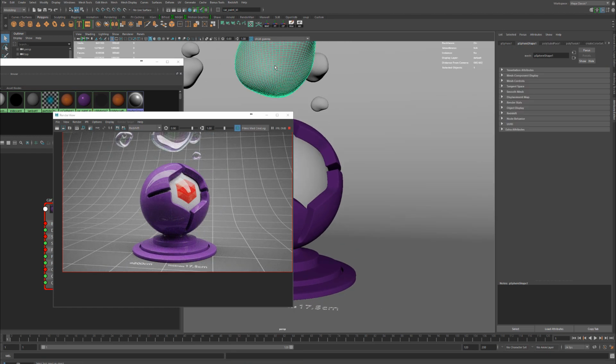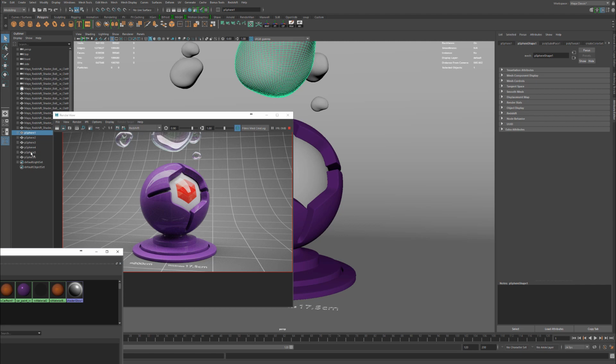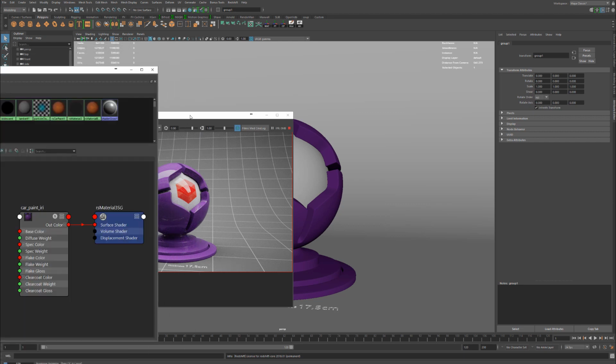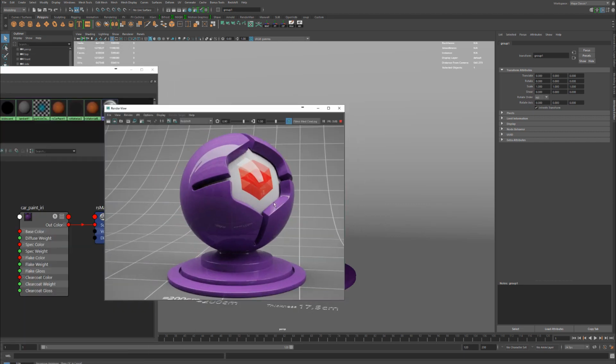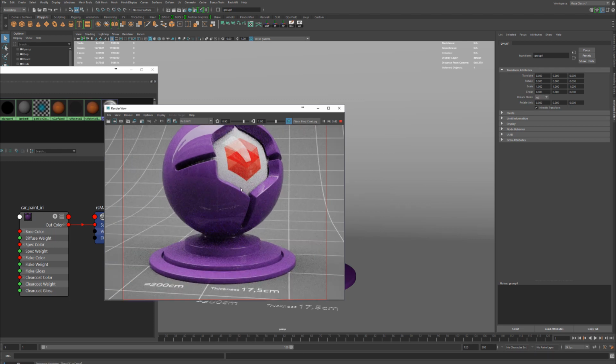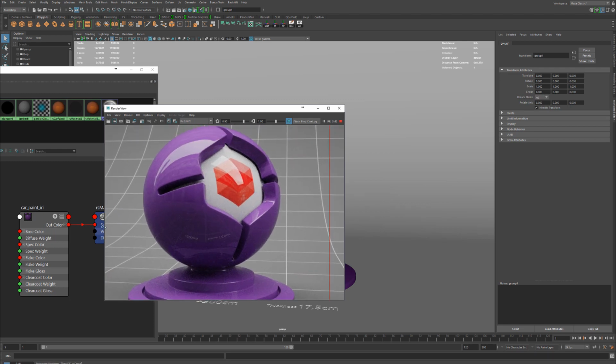And let's actually hide all these. So we'll just group them and hide them for now. And let's start working on this. So let's get back in there.